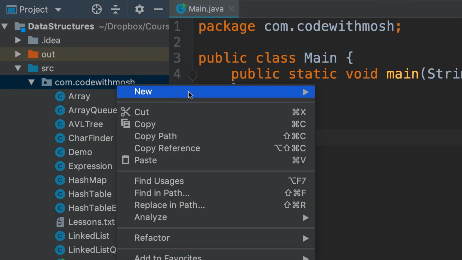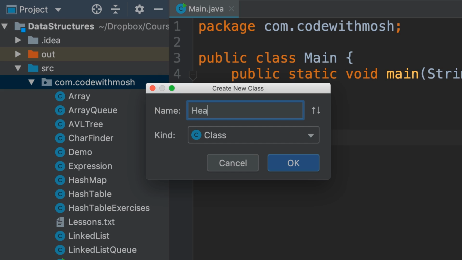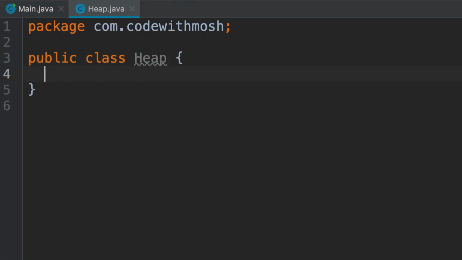Let's start by adding a new class. We call it heap. In this heap, we need an integer array to store our items. So let's call it items and initialize it to an array of 10 items. Now we could also create a constructor and pass the initial capacity here, but I don't want to spend time on this because we already covered this before.